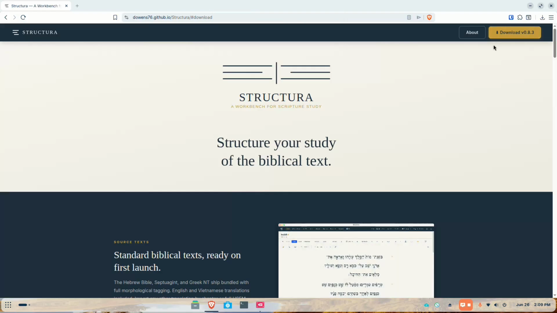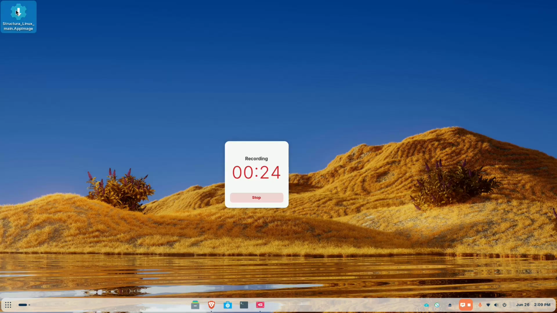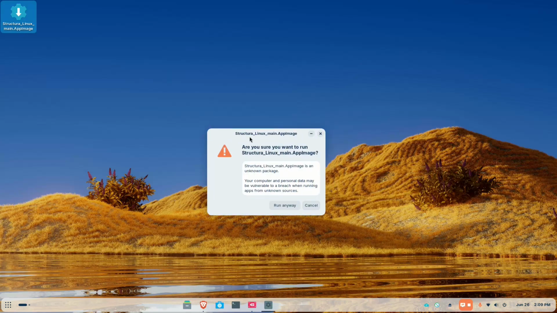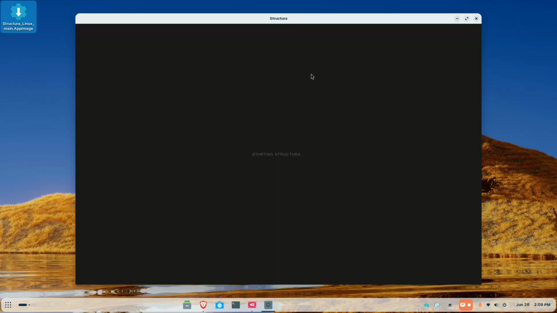Now if you find Structura on the website and you go to the downloads, you can choose the download for your system. In this case I'm using Linux, and so I downloaded the app image and I just click on it, and Linux is going to complain because there's not an official source for this, so I click run anyway and it will show you the app window.